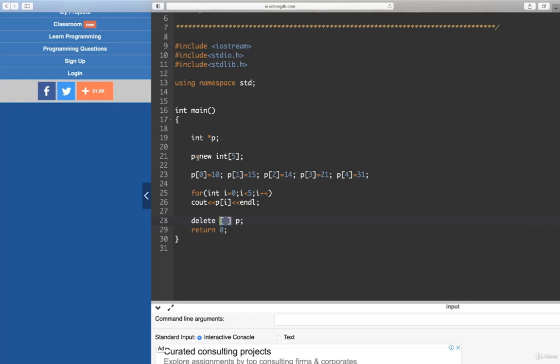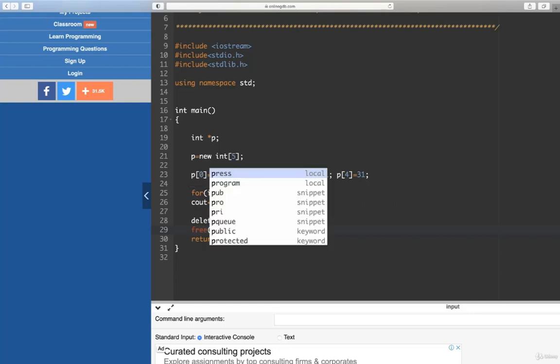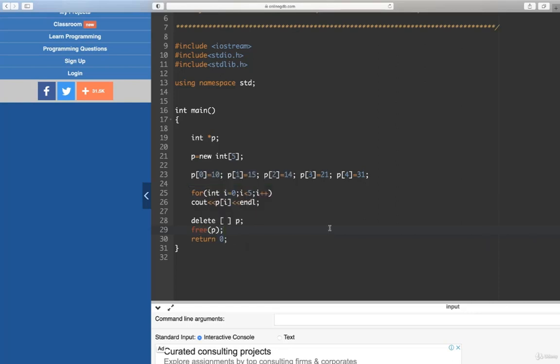So remember one thing, whenever you are dynamically allocating memory, you must release the memory when you have finished using it. And if you are using C language, then you have to say free p. Free is used in C language, delete is used in C++, right? So this is for deallocating the memory that is allocated in heap. So heap memory should be deallocated.